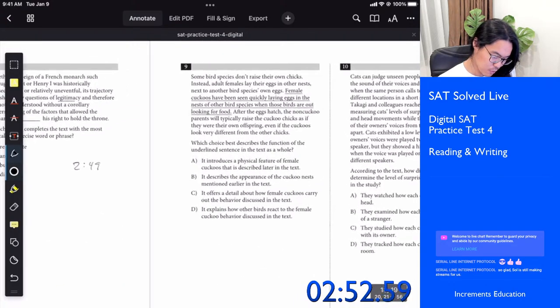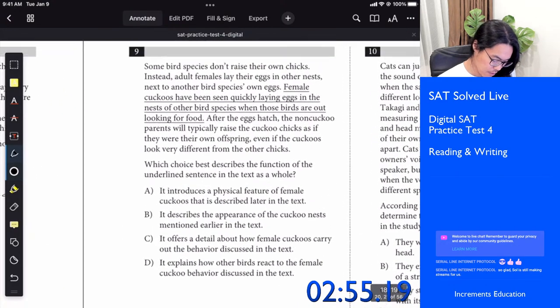The digital SAT is more vocabulary. I'm gonna keep saying this, more vocabulary.